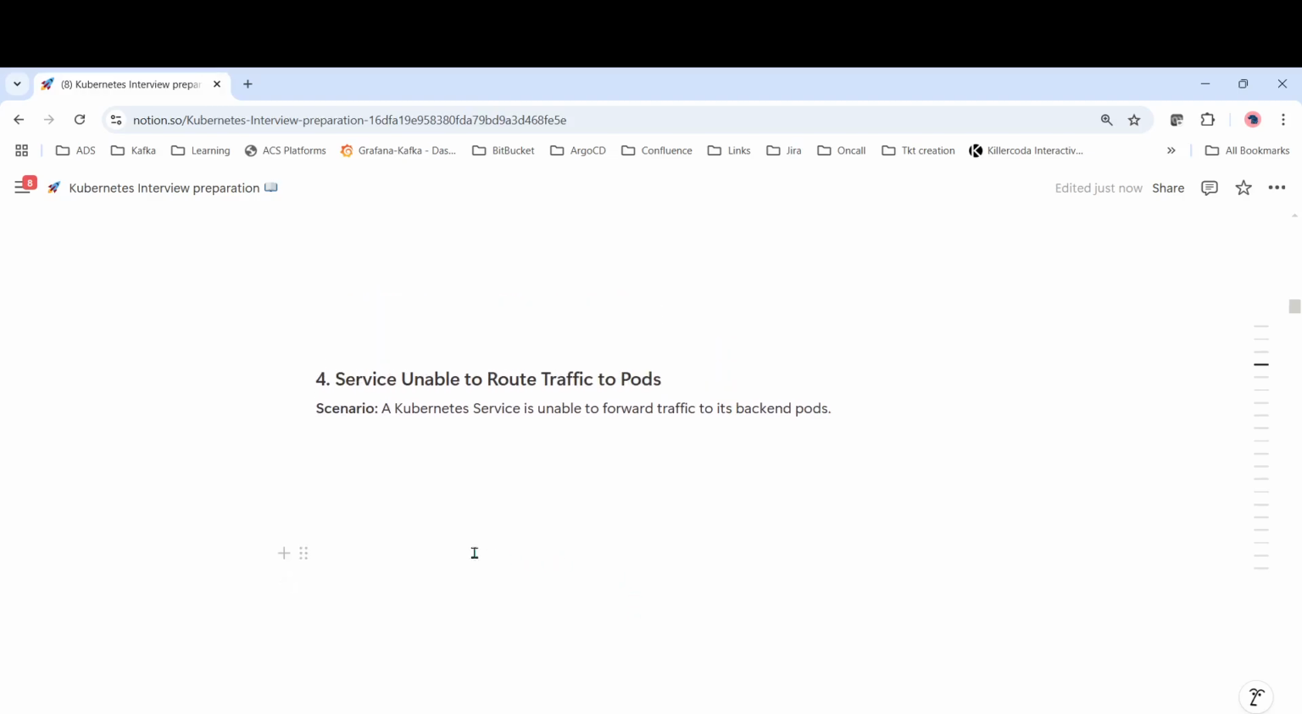Okay. So the next question is: service unable to route traffic to the pods. How do things communicate? In case we have to enable communication between different pods, or from the outside world, all the traffic goes from the service to the pods. So what is the scenario? A Kubernetes service is unable to forward traffic to its backend pods. The traffic is hitting the service, but it is not able to forward it to the backend pods.